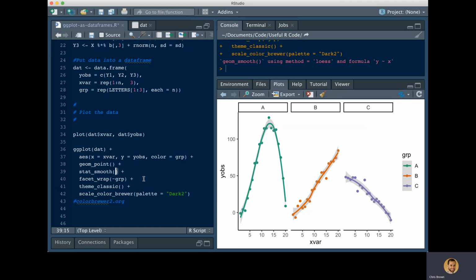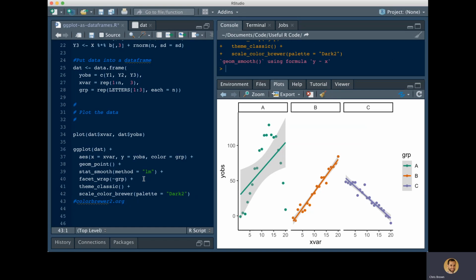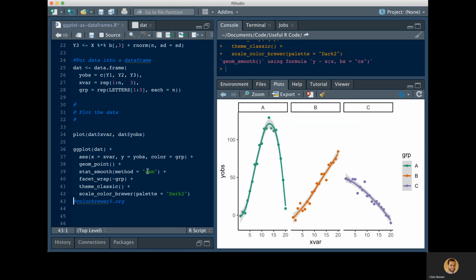And that smooth function is actually quite flexible. So we can tell it to use different methods, like just a linear regression fit, which does pretty well for groups B and C, but not so well for group A, which has a hump shape relationship. We could also tell it to use a more fancy method like GAM.